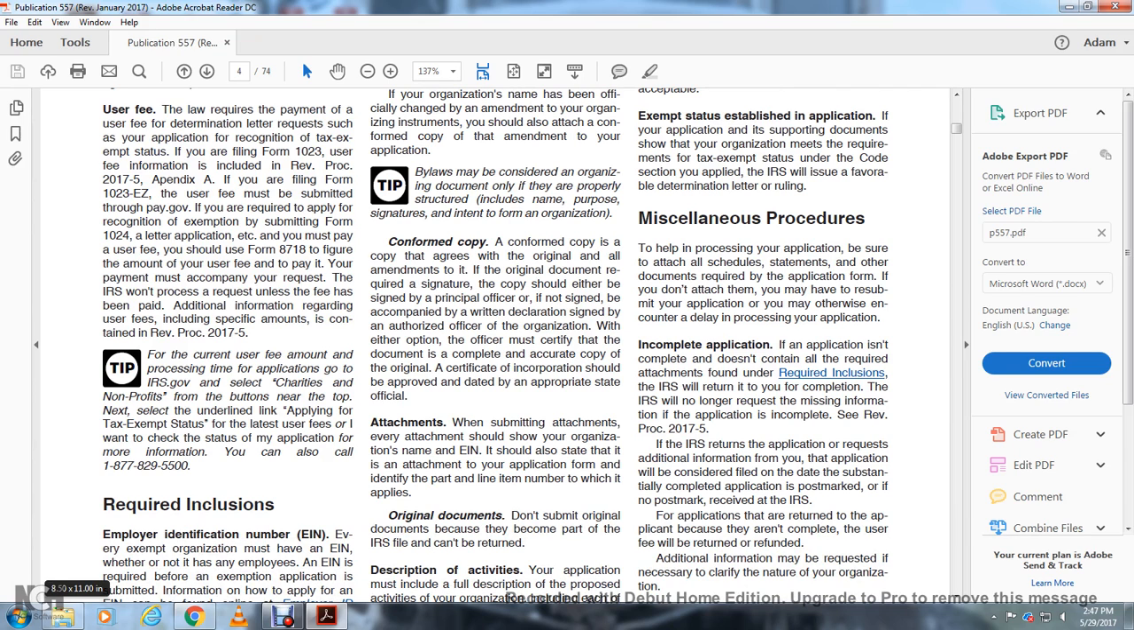For current user fee amounts for the application, go to IRS.gov, select Charities and Nonprofits from the buttons near the top of the page, and select the link for applying for tax-exempt status, then the latest user fees. And if you want to check the status of your application or get more information, you can also call 1-877-829-5500.